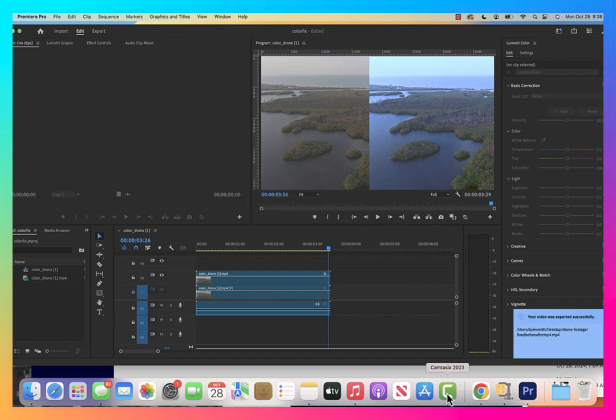And you know, there's different LUTs you can download and things like that, but that was the one I found. But you could find your own LUTs.